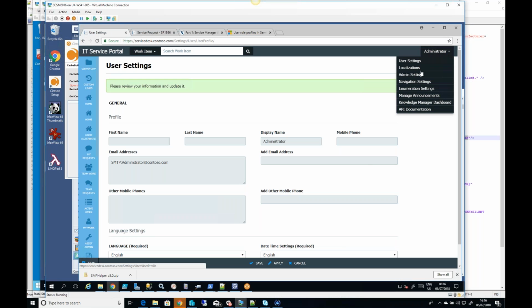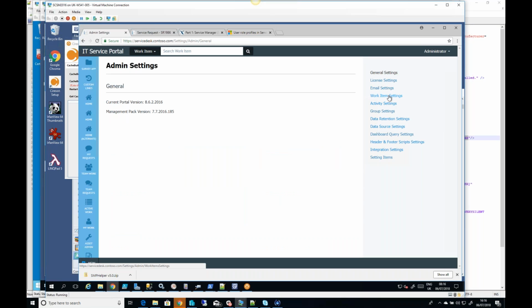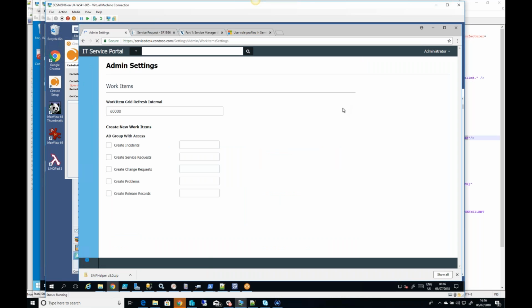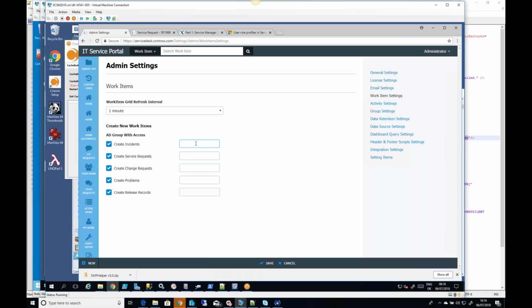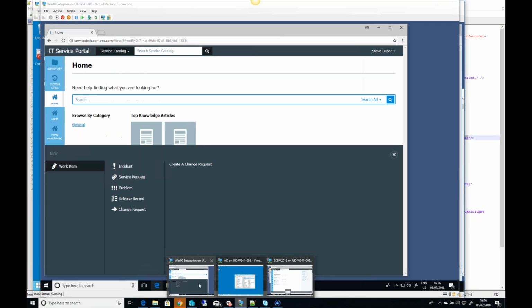What I wanted to show was, under admin settings, the work item settings. If you've entered AD groups into these boxes here, then Steve Looper is going to need to be a member of those groups to see that menu item. I didn't do that in this case, so we'll skip that and continue on.